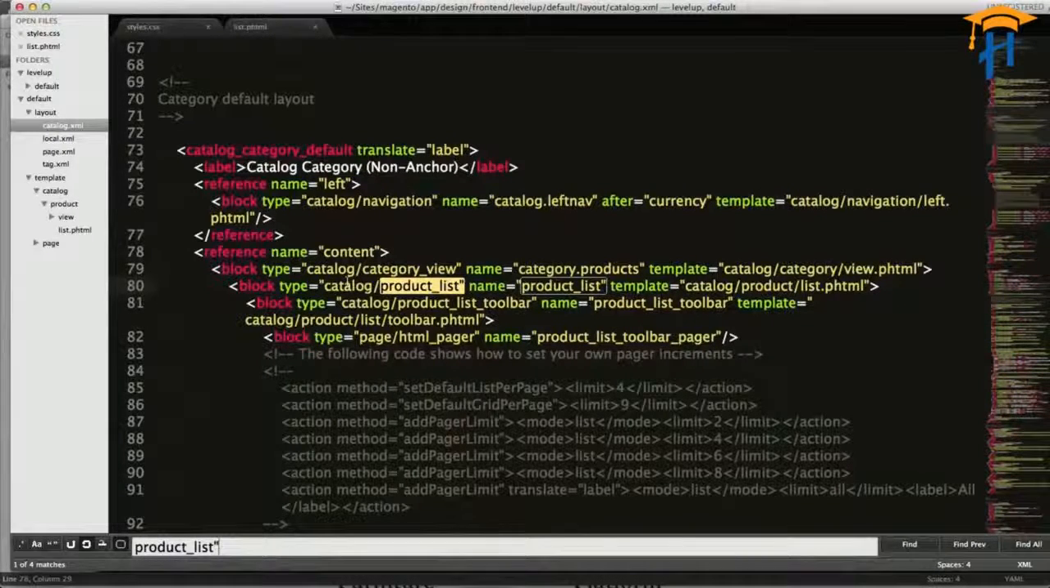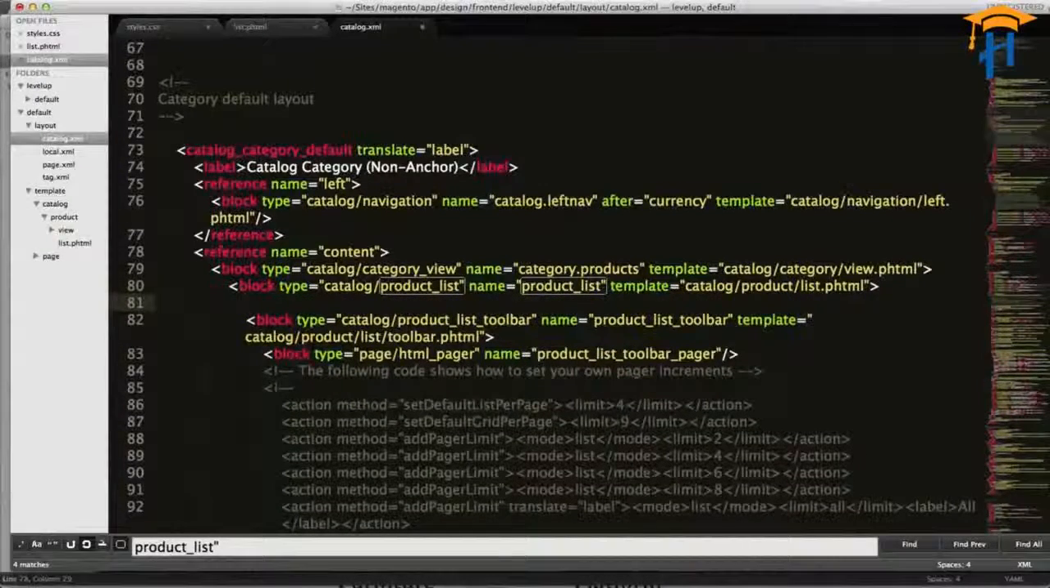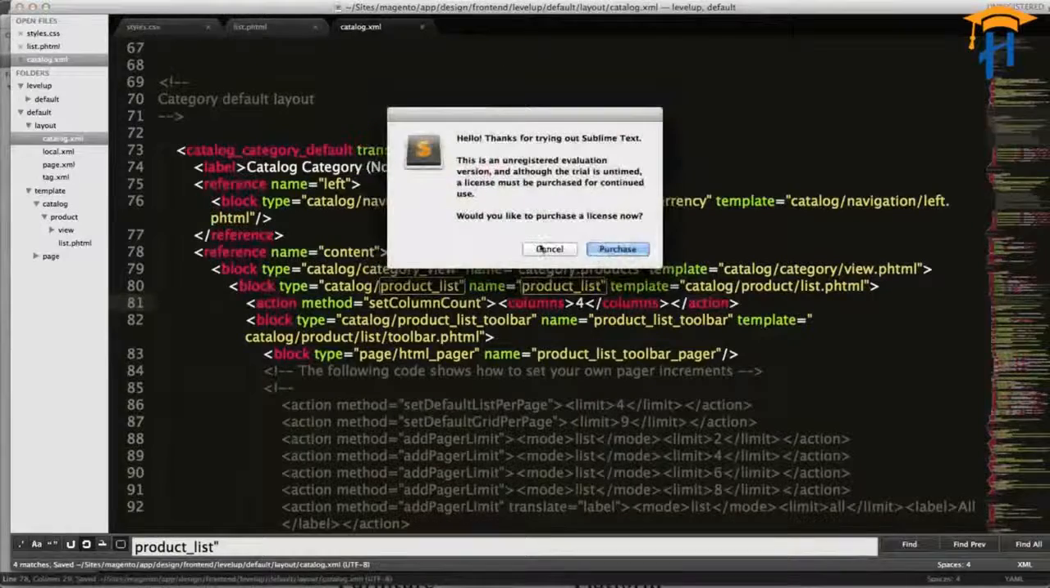I'm also going to put a quote here, and you can see it's taking me to this. And the ones we want to find are the category default layout, also known as catalog category default, and we also want to find it in catalog category layered. And we're going to be looking down here, and we want to find this catalog product list block, and we're going to enter here right underneath where it says catalog / product list for the type, and name is just flat out product list. And we're going to paste this line in here, set column count to 4.